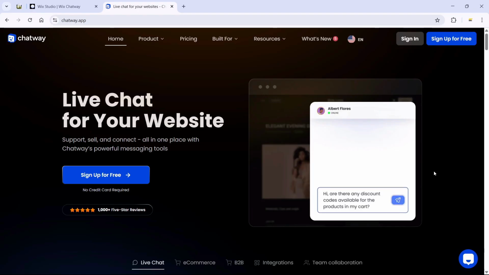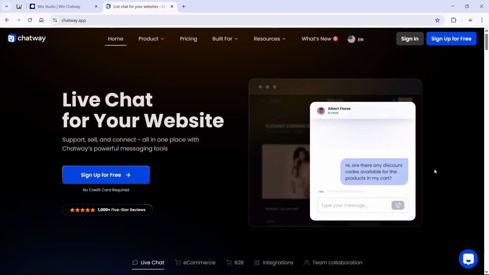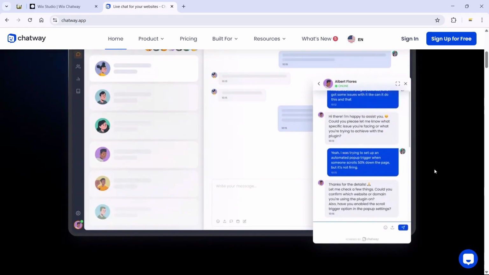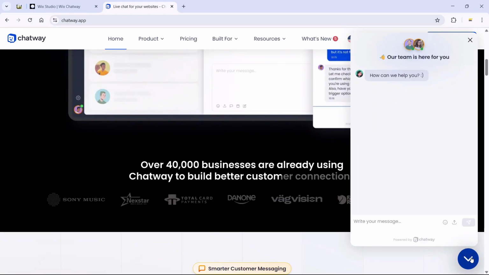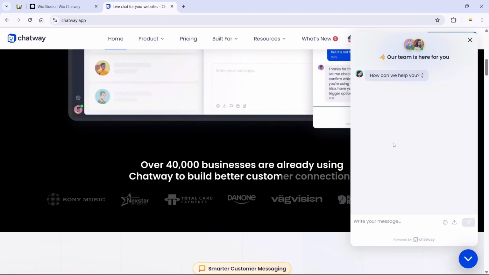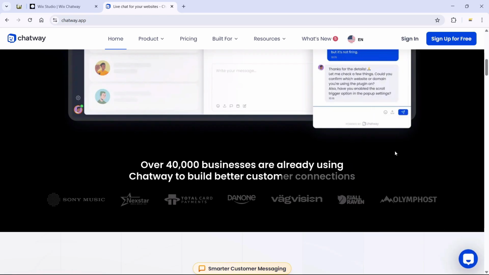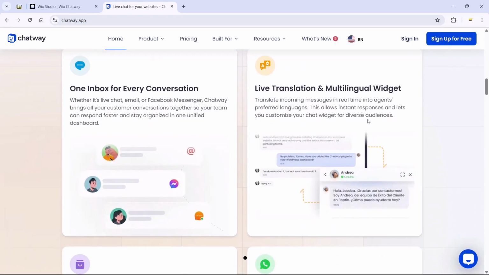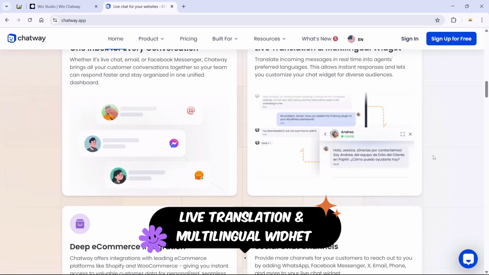Now Chatway is a live chat widget for your website that allows your customers to communicate with you directly from your website, and it is this chat widget here on the bottom right corner of my screen. When you click on it, you can ask questions and send a message to the chat owners or chat admins. And this chat system comes with so many benefits, including live translation and a multilingual widget.